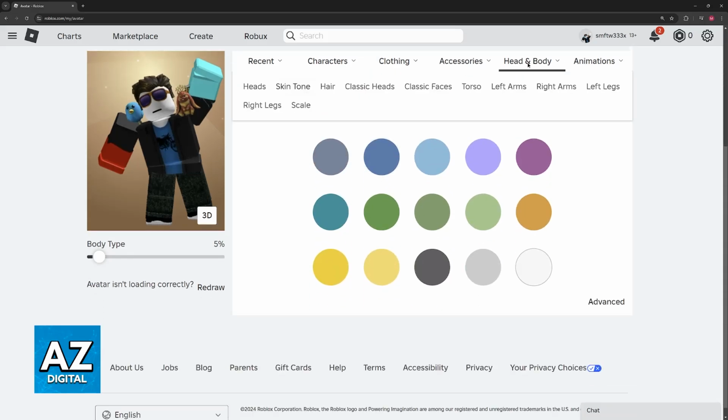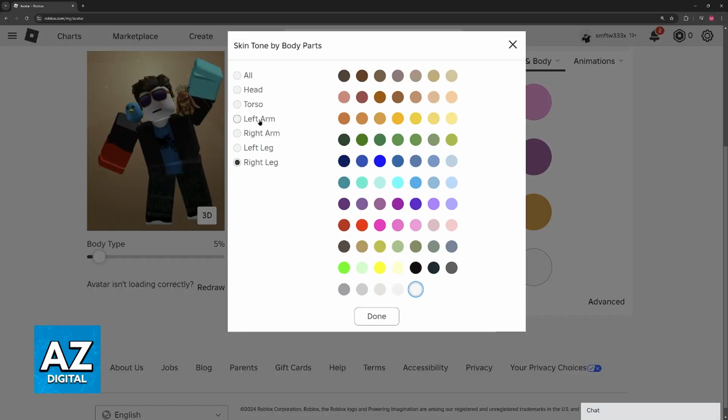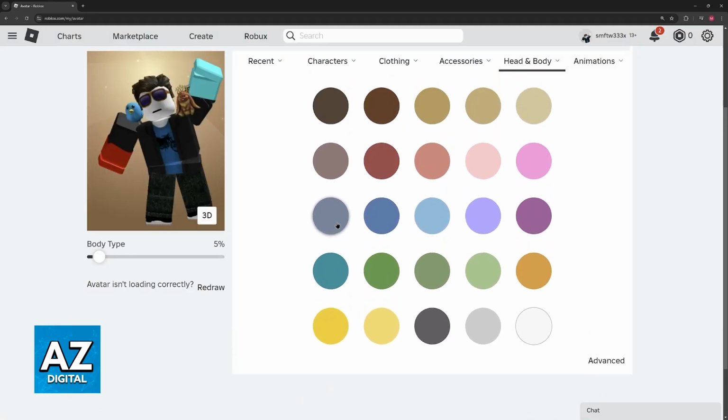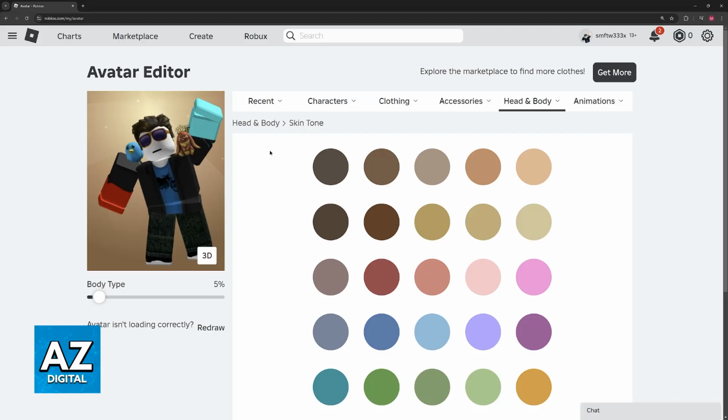So all that you have to do is go over to the website, head and body, skin tone, and then you will be able to change it here for individual body parts. Once you have this changed, just click done and the changes will be reflected.